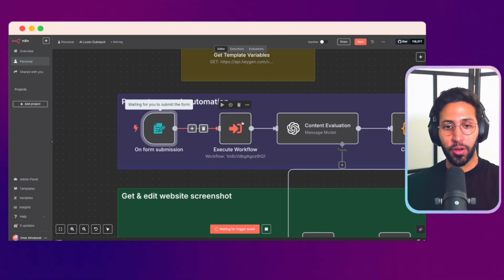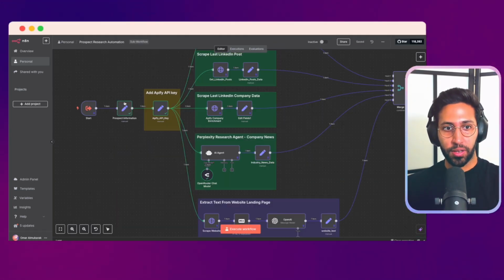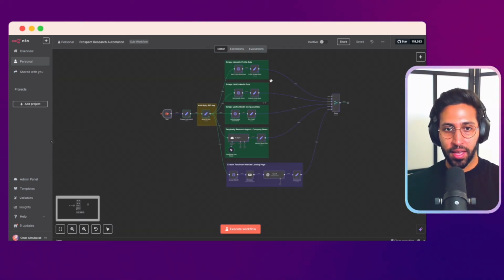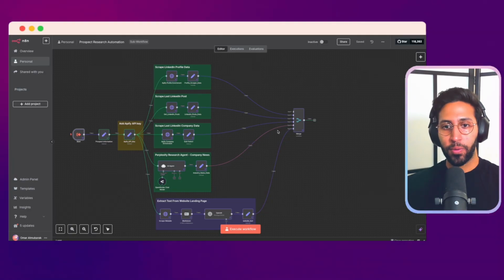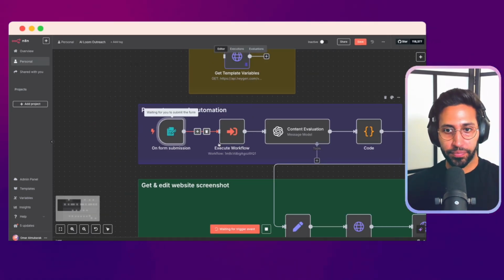The sub workflow is our prospect research workflow we just looked at. So this is going to get the information we just provided in the form. It's going to get sent through this, and it's going to do all that research for us in about 10 seconds. Then it's going to send out a JSON, which is just a series of data with all that useful information it just scraped. Let me show you an example of that.